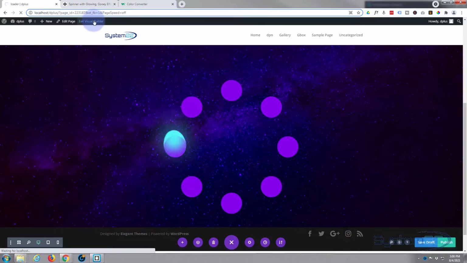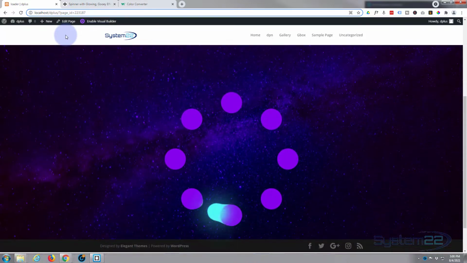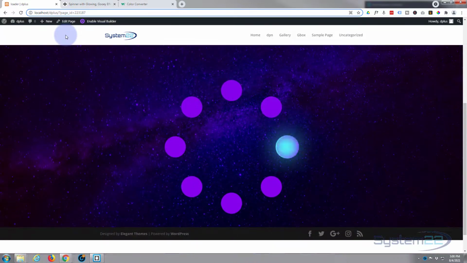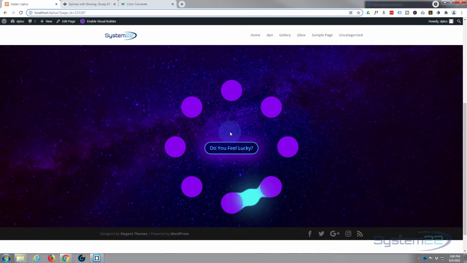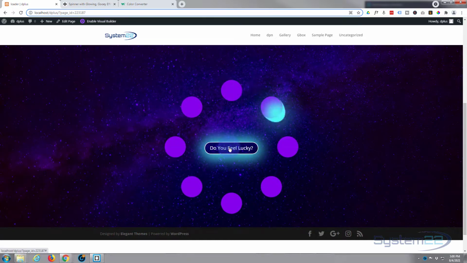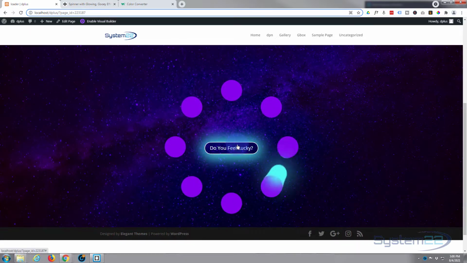Exit the visual builder, and here we go, guys. Here's our glowing animated spinner. When we hover close to it, the button's going to appear. Hover away, it'll go away again. When we hover over the button, it's got that little glowing effect also. And like I say, that's pretty eye-catching. You're not going to miss that on a website.